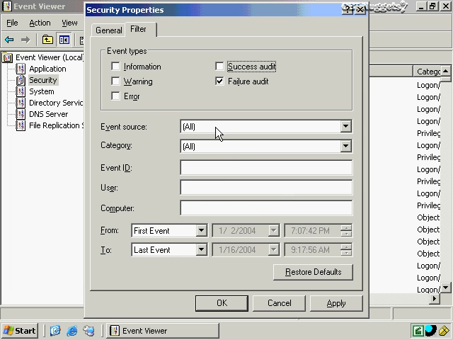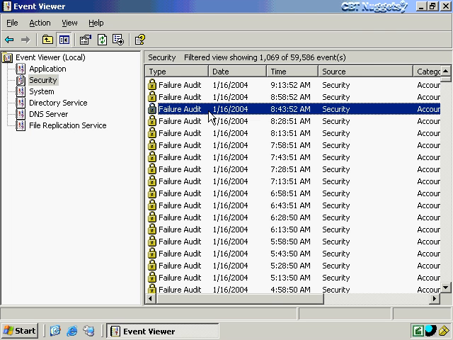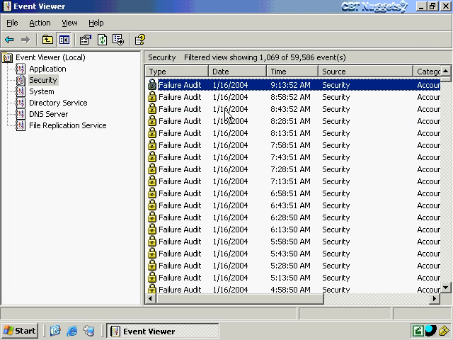So you can sort for whatever kind of event source you want to look for, what kind of category you want if there's more than one to list. Click OK, and now we're seeing that in this entire event log, we're only seeing failure audits for people that didn't log on properly, that had the wrong password, that kind of stuff.